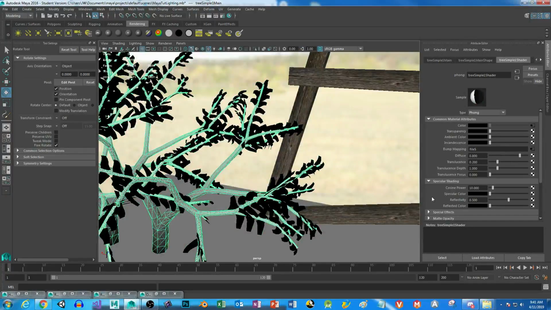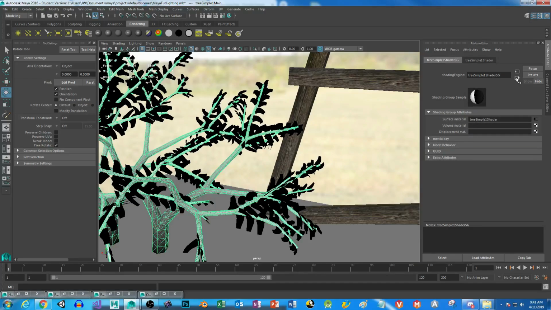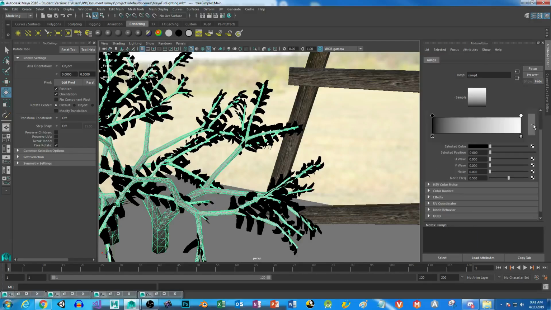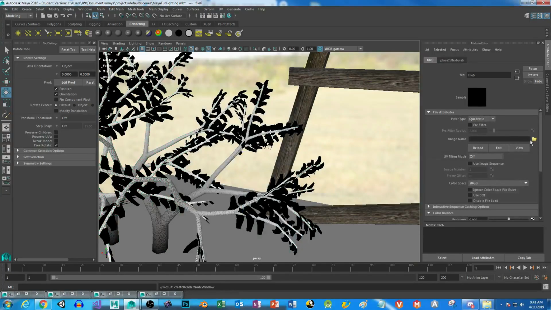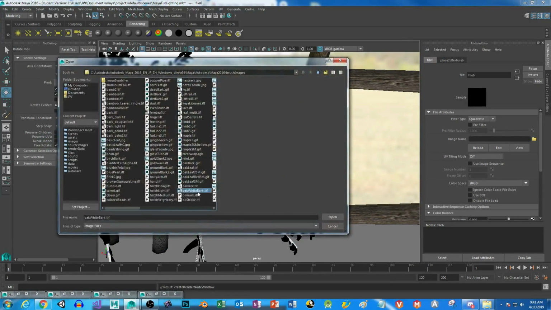Okay, so back to the bark. I missed something. Oh, there we go. Color. Okay, so we have from black to white. So we're going to do the same file on both of those. And so I'm just going to do the white bark.